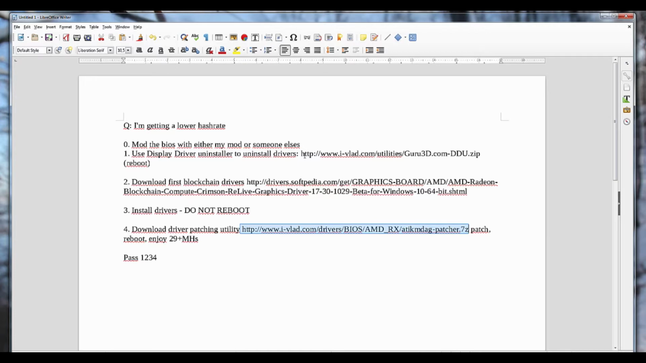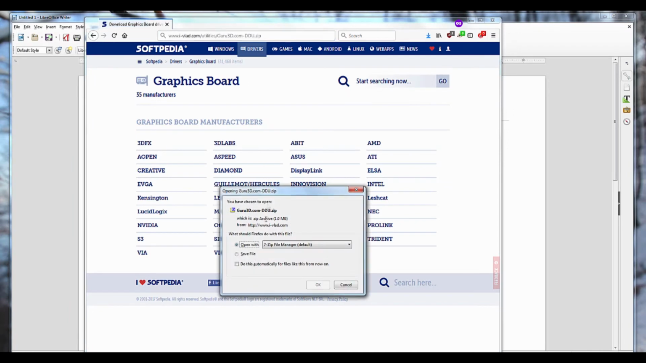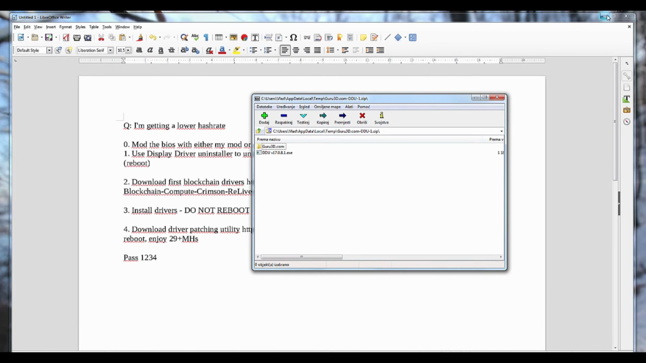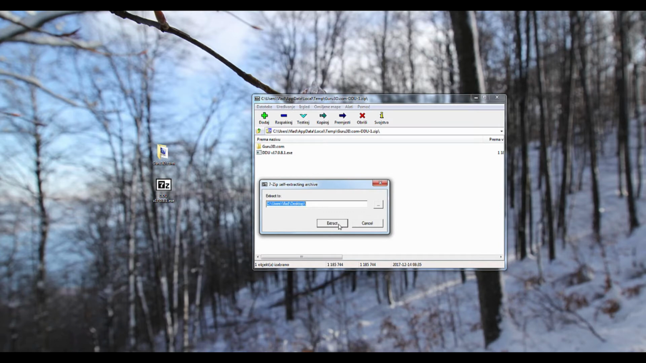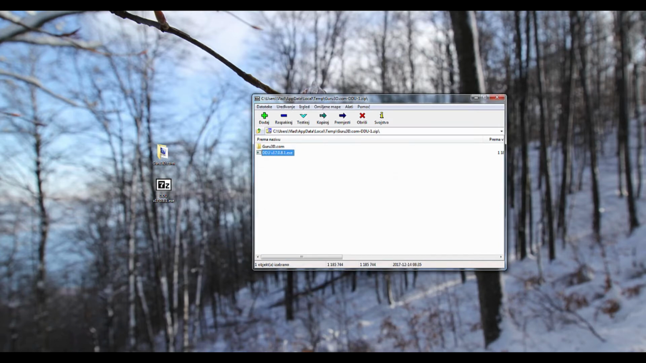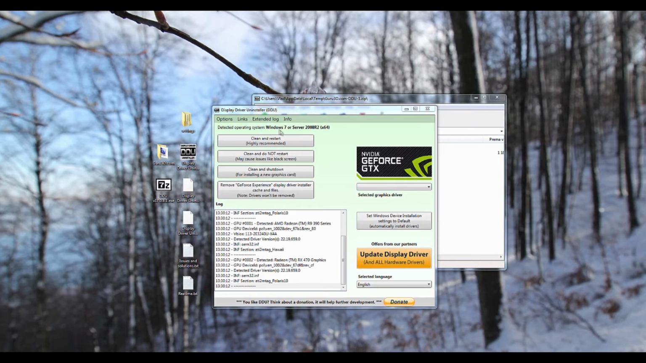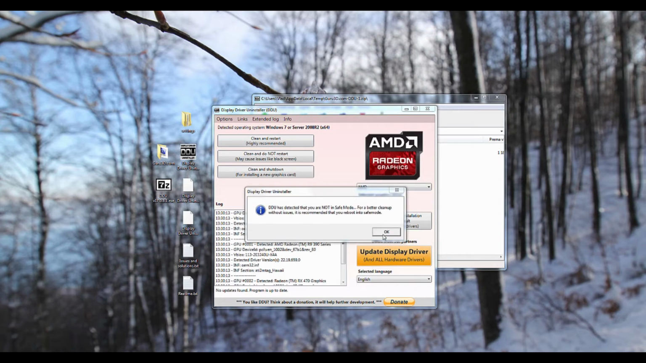Okay, first of all, I'll be downloading the display driver uninstaller. Basically, you just enter this link and open the file. What you need to do is extract these two files on your desktop or wherever. This is a self-extractor, which will extract some more files. Then right click, run as administrator, yes. This computer is actually Windows 7. My miners have Windows 10, but it's irrelevant for this demonstration.